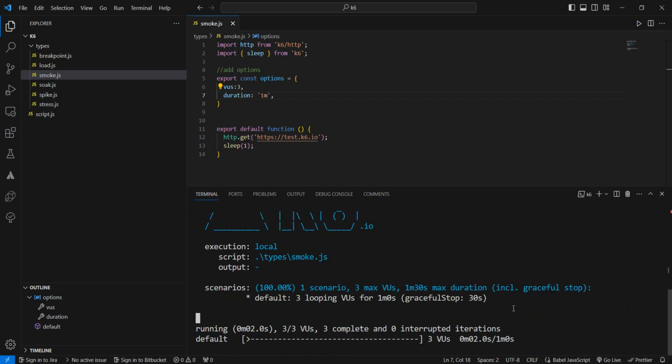And this will run for 1 minute. Now this was smoke. Now let's go ahead and see what would be the setup for load.